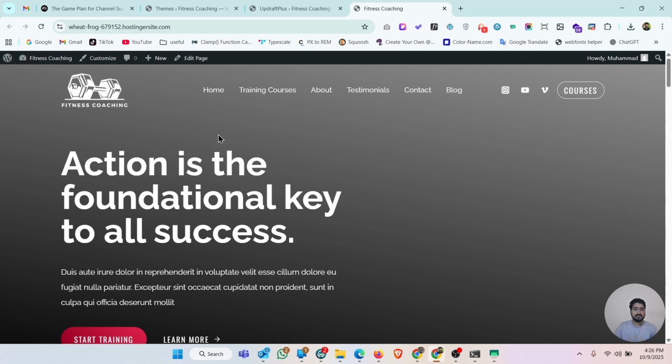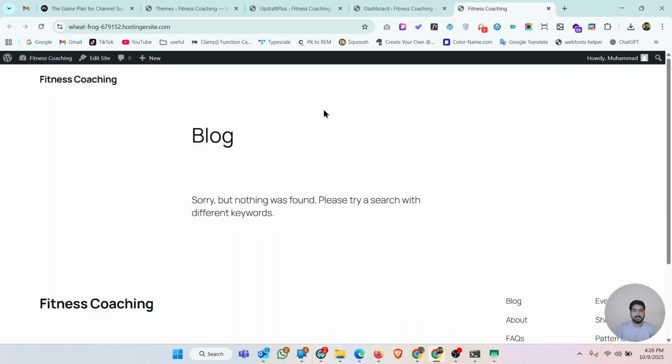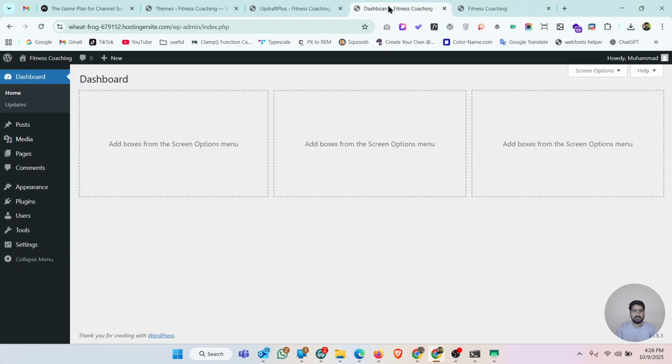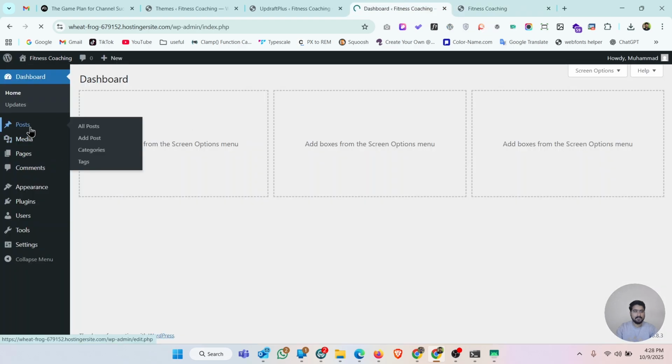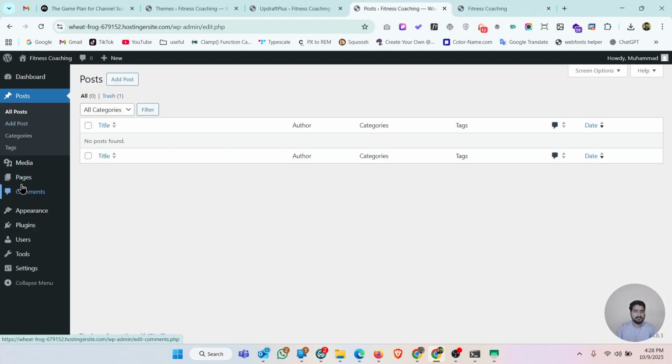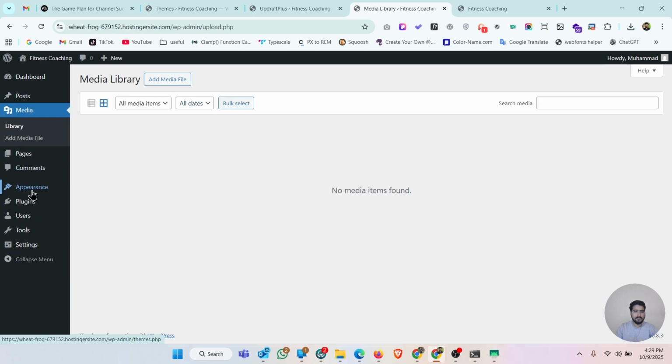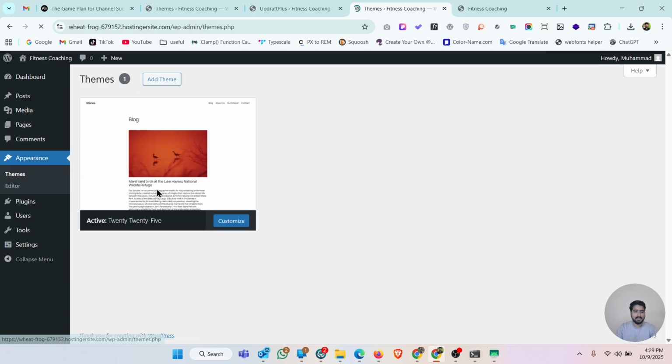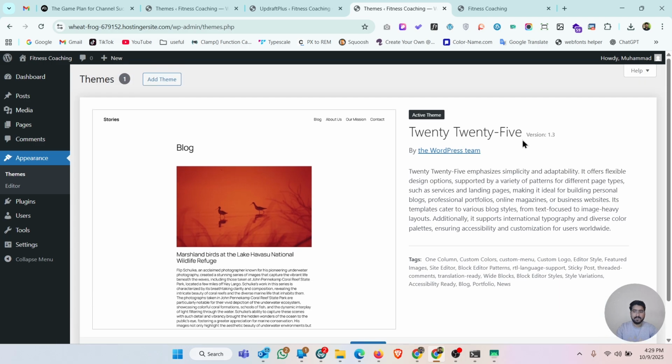I am going to the dashboard and performing a quick reset. I reset the website, and here you can see we have a blank website, and in the dashboard we have nothing. I deleted the posts and also the sample pages, and there is nothing, no media files. And in appearance and themes I have the 2025 theme as active. So now let's restore our backup.